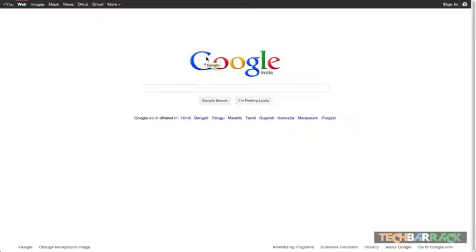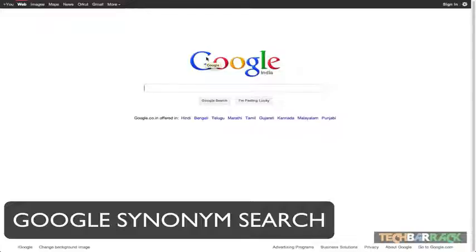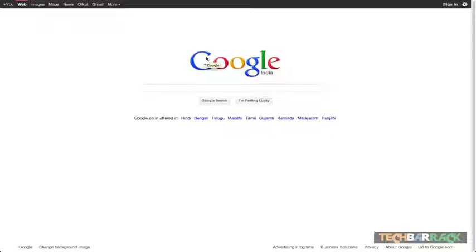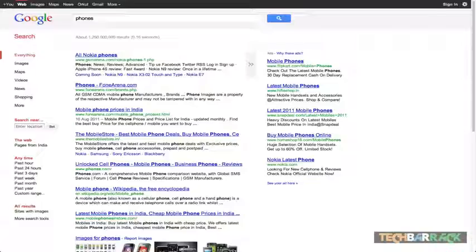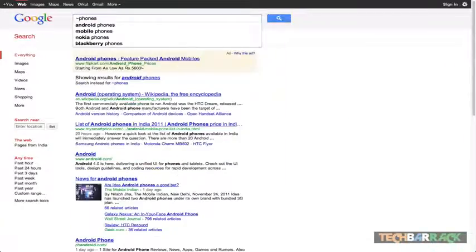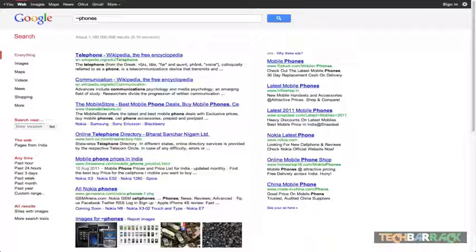Okay, so moving on with the 15th technique in Google search, it is the synonym search. Say I'm searching for the word phones, but it's giving me results only related to phones. I want the search to include similar words, or synonyms of phones, also. If I want to include the synonyms, I just add the tilde sign just before the word phones, or anything that you're searching, and I'll get a search which will include the word phones and its synonyms, or similar words. So that was the synonym search.